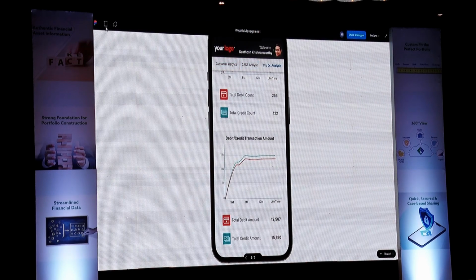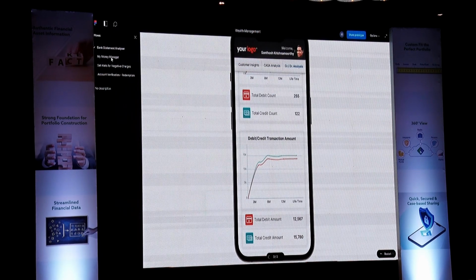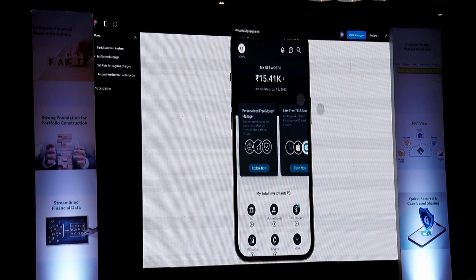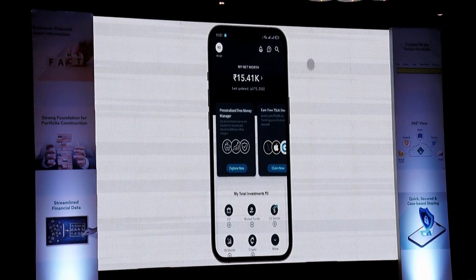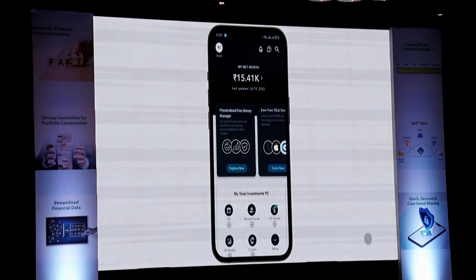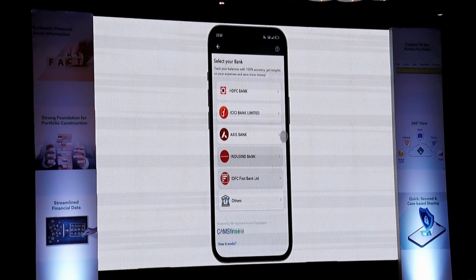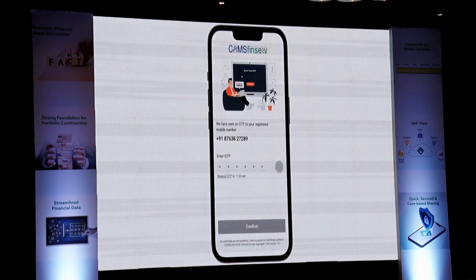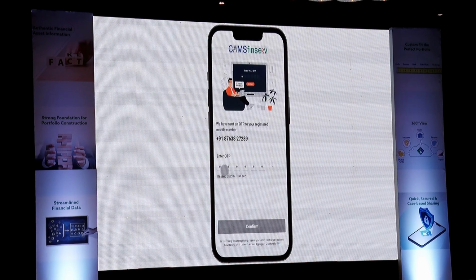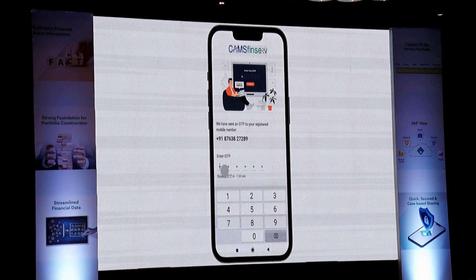Now going to the second use case, which is the money managing use case. So this will just give you a sense of what the journey on an application will look like. If you go to explore now, this is our account aggregator journey today. If you click on one of the banks which are listed, we give the FIP this request with the bank, and the investor sees this screen.